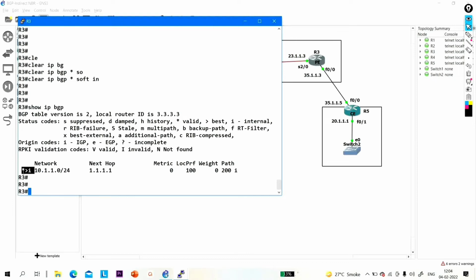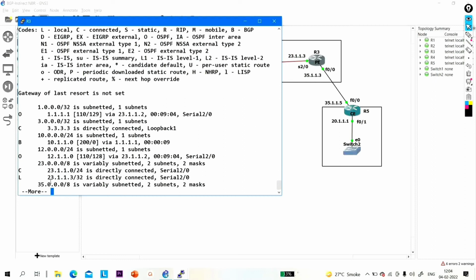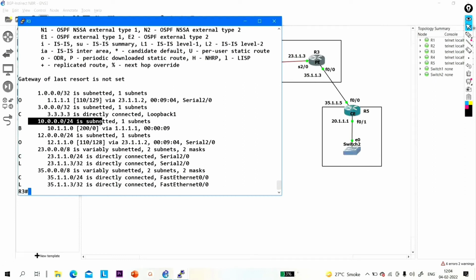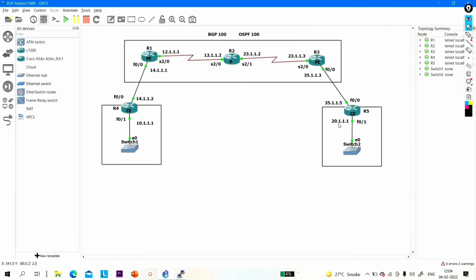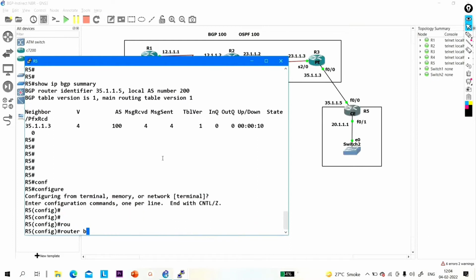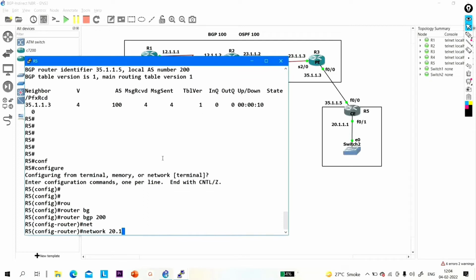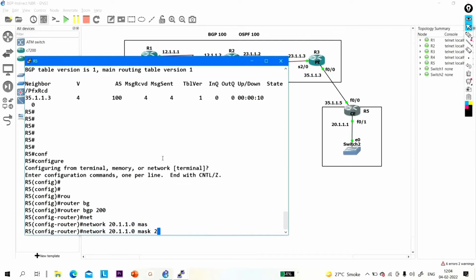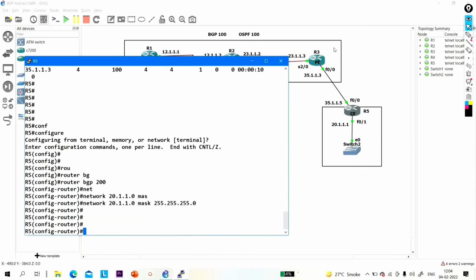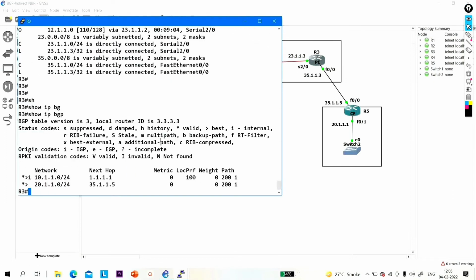This is best and valid. So this router will install this prefix in its routing table as well. So, show IP route, so yes, there is the prefix. In the same way, I have to advertise this prefix in BGP. So go on this router, right? After that, configure terminal, router BGP 200 and network is 20.1.1.0, mask is 255.255.255.0.